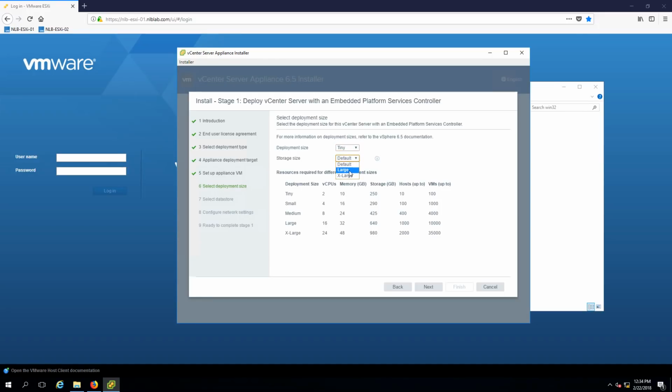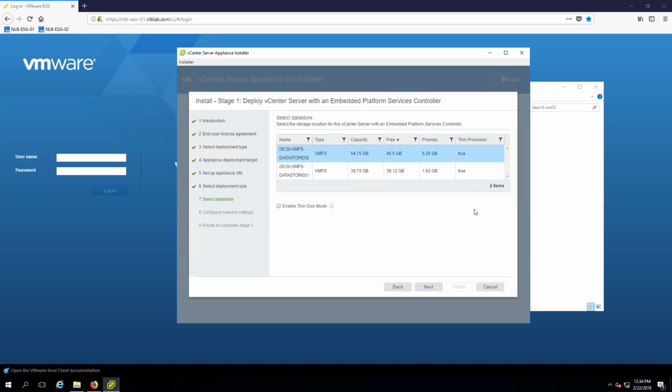I have default, large and x-large, and this depends on how much, for example, I can click on the help here. This depends on what stats you want to pick up and what events, alarms and tasks and so on. So this relates to the database and how much your database is going to grow over time. But I'm just going to select the defaults and click next.